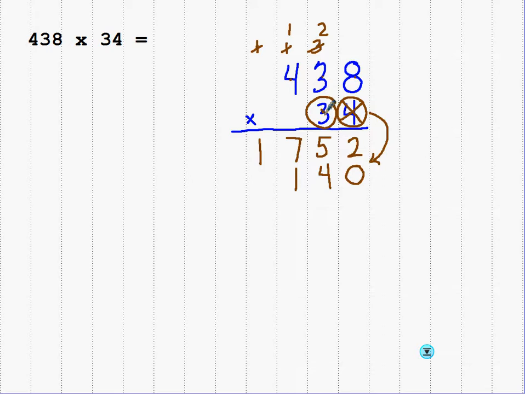Now I'll go 3 times 4 is 12. 12 plus 1 is 13. And I'll put my 3 right here in 13, and I'll carry the 1 in 13 to the next available place. Now again, there's not a number here to associate with this 1, so I can go ahead and bring this 1 down to the next place, which will be right here.